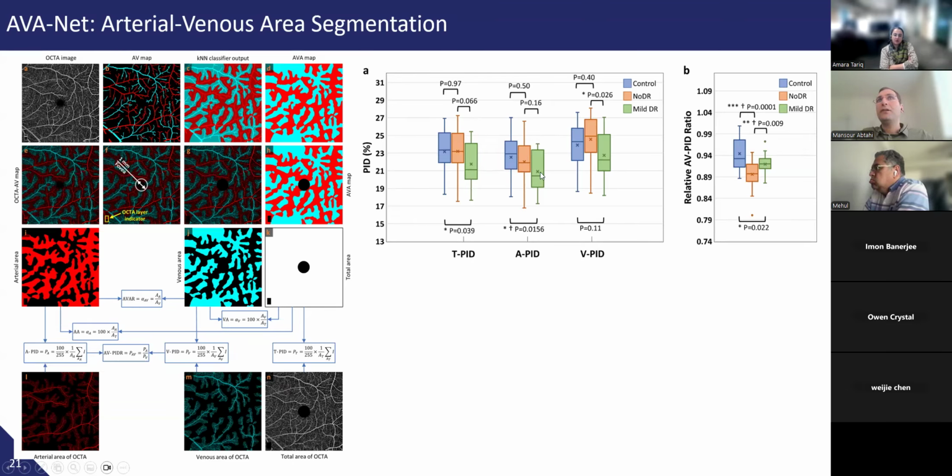Arterial PID also has the same pattern, but for the no DR group, there is an increase between the control and no DR for the venous PID. When we calculate the arterial and venous PID ratio, that is, the division of arterial PID by venous PID, we get a biomarker that is significant between the control and no DR, no DR and mild, and control and mild groups. And this is a good biomarker for early detection of diabetic retinopathy.